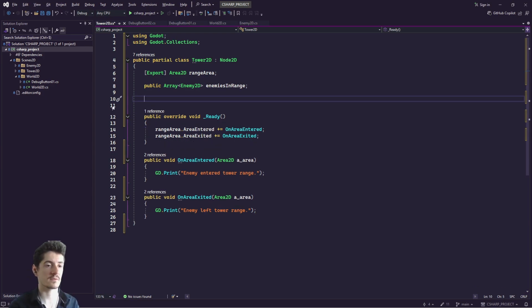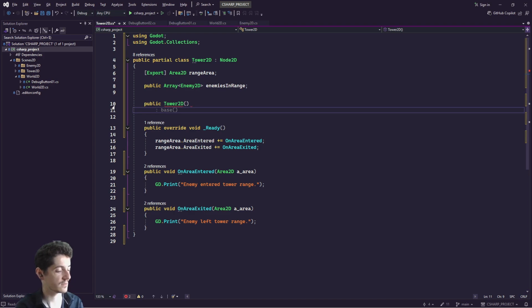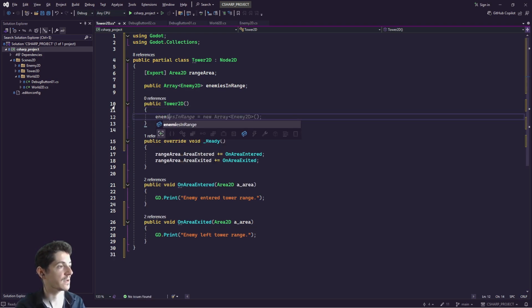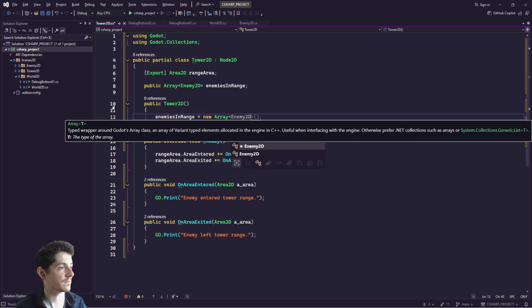So I'm gonna create or initialize this array in the constructor of the tower rather than the ready function. So I'm gonna create the constructor by saying that we have a public Tower2D. Scripts like enemies in range is a new array of Enemy2D.